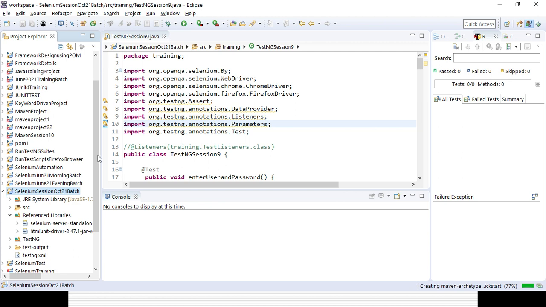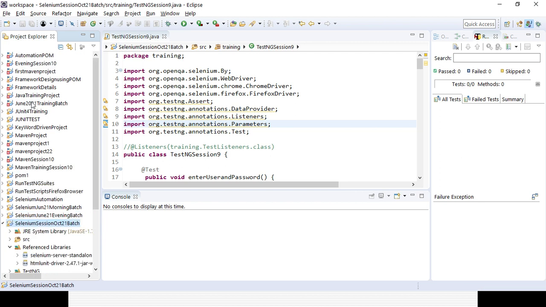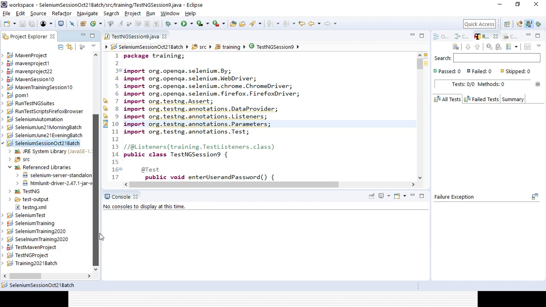In a normal Java project, you need to associate all your jar files like testng manually, right? Here, the Maven training project is created automatically. You can check where it is created. Let's select all the projects, and you can search with Maven training session 10. So this is the project we have created.